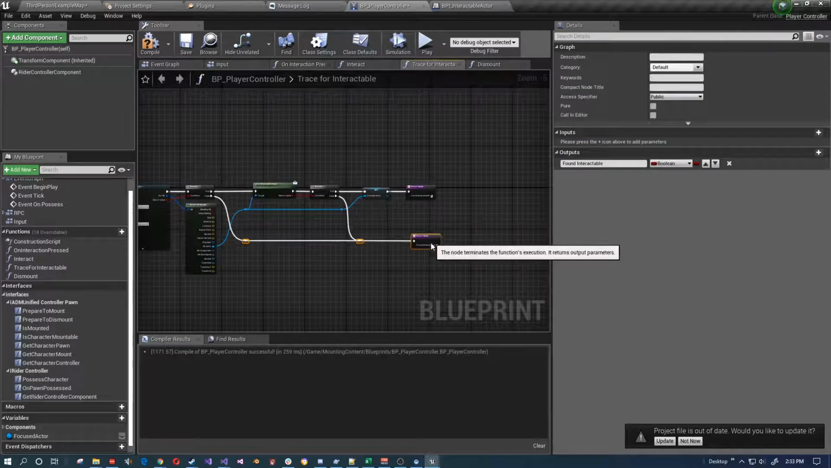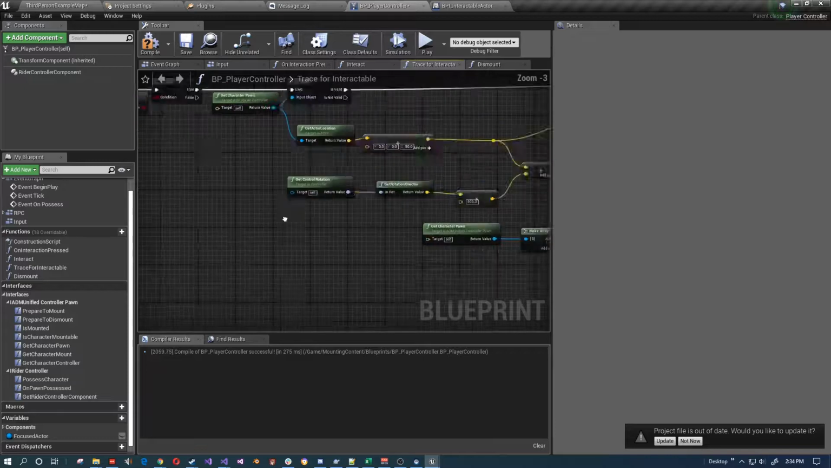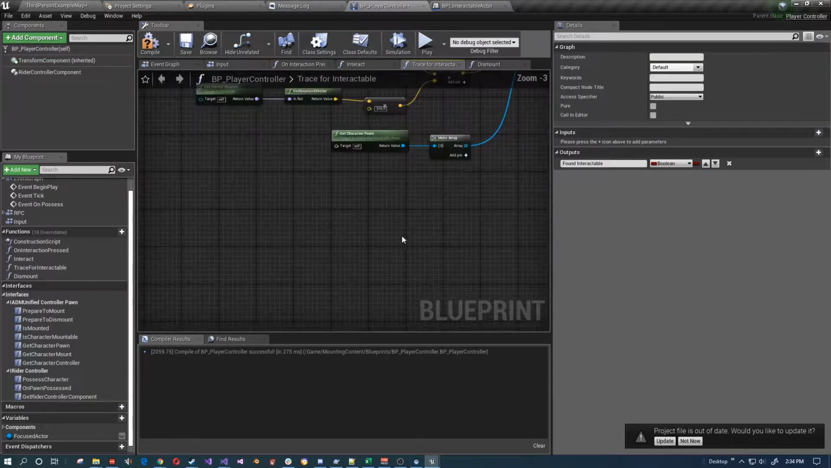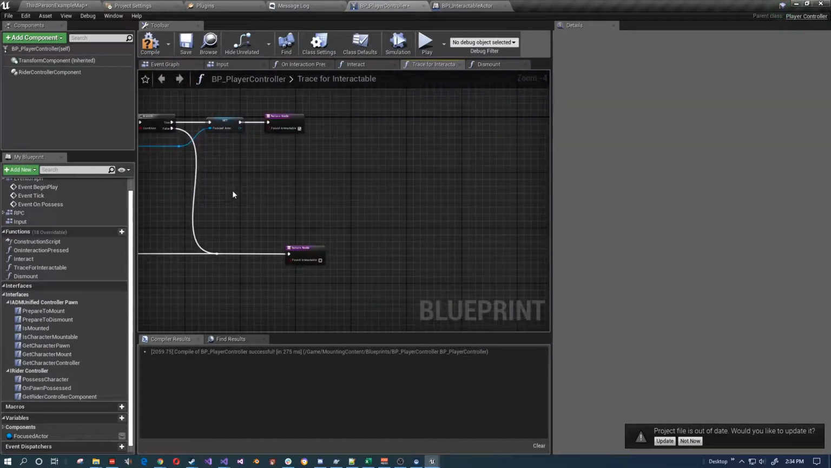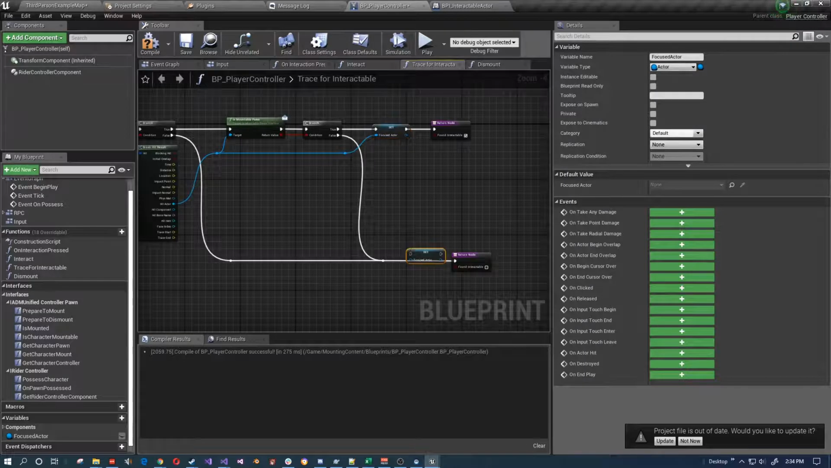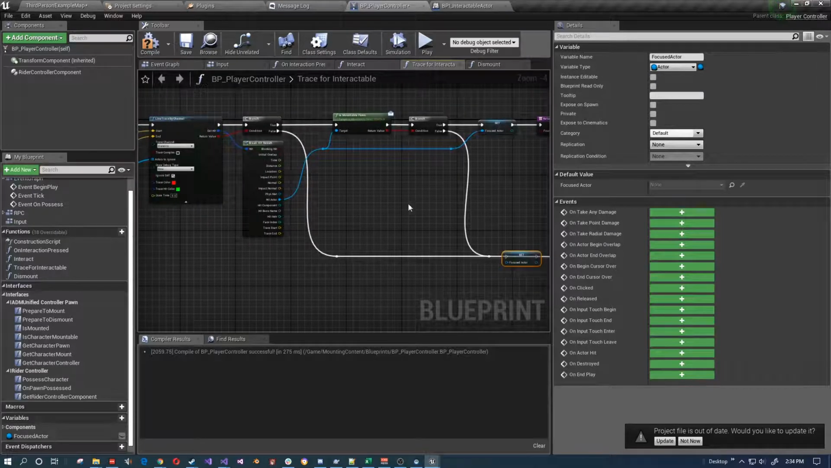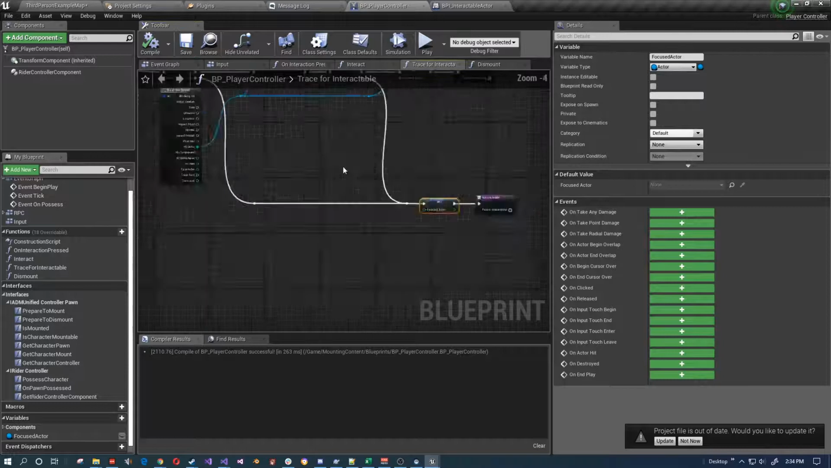We need to bring this down. I like my lines pretty tidy. If we go over here, we're going to have another return false, but we're going to do a bit of cleanup work here. So we get to here, for some reason we failed out. We're going to set our focused actor to null, which is what this will do.